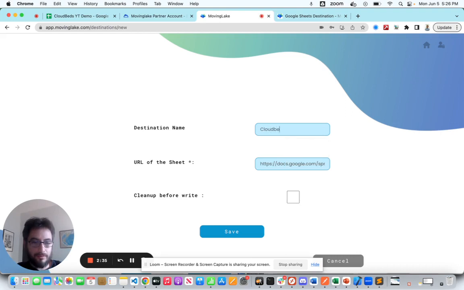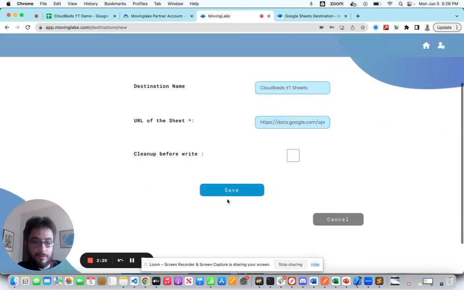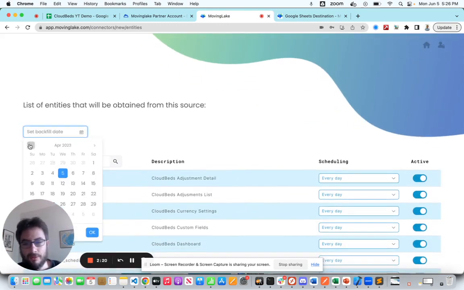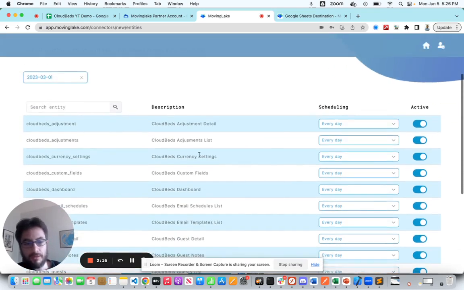Destination name: Cloudbeds YouTube sheet. Awesome. This one you can leave empty, clean up before write. That will wipe out all of your Google Sheets each time it writes, so let's not use that one. For this, you can set when you want to get the data from. I'll just choose March 1st of this year.